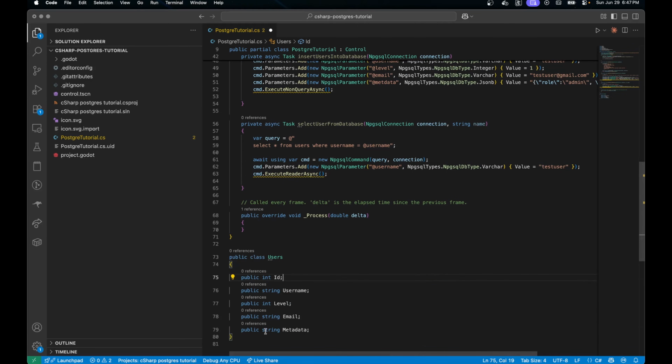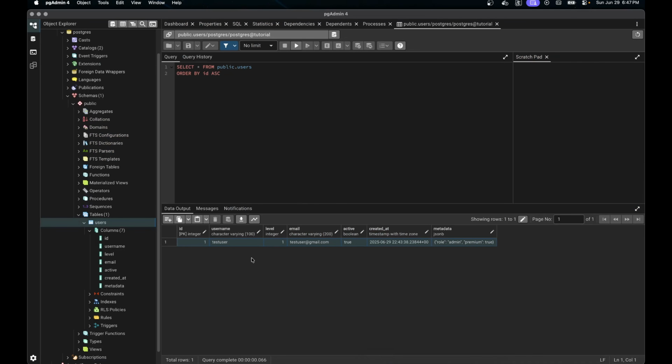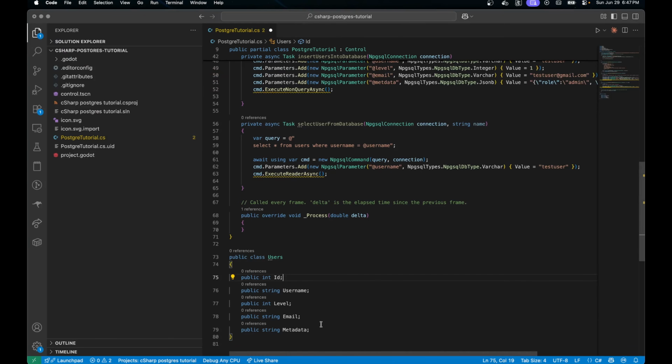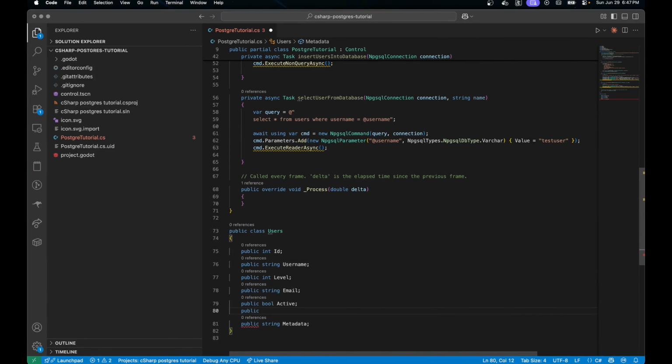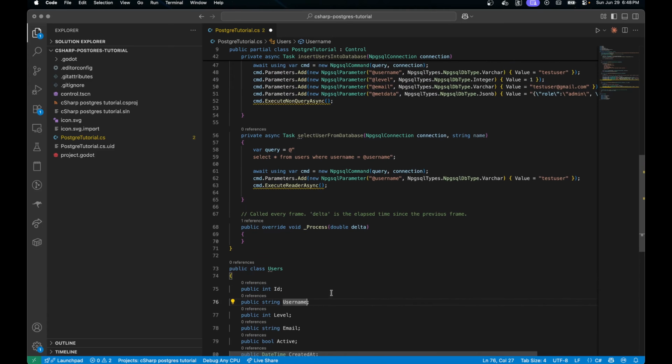And if I remember correctly, there also is whether or not they're active. Let me double check really quick in our pgAdmin. Active is here, and created at is as well. So we'll grab this, public bool active, and then public DateTime CreatedAt. And if you want to do get sets for this, you definitely can. In my case, it'll probably be fine without it. But we can come up here and now execute that reader.